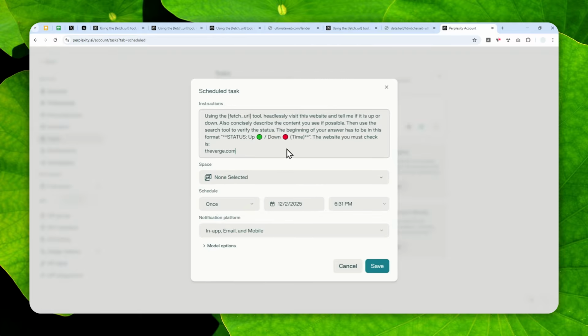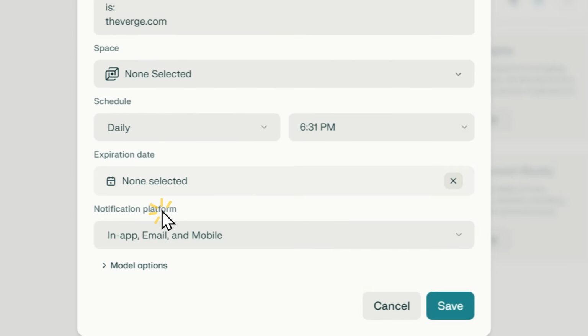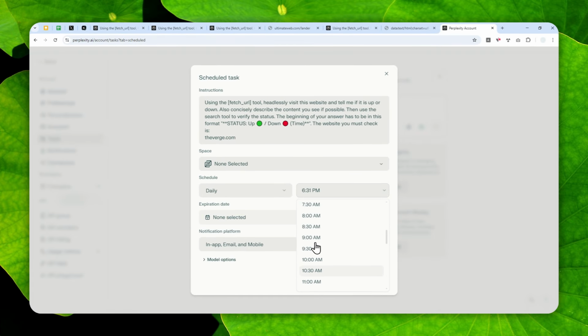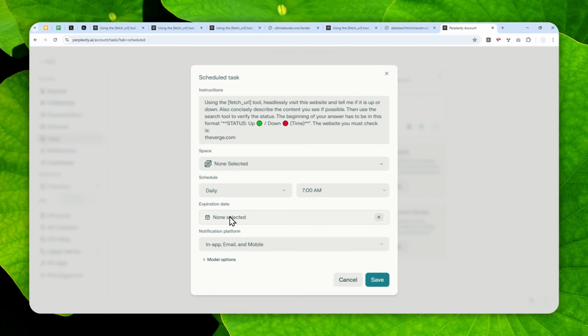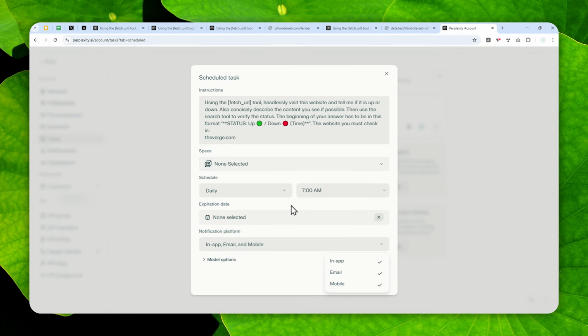I'm not going to put this into any space. And for the schedule, you want to check daily. So you can select the time, maybe let's say at 7 in the morning. Let me just select 7, and you can select the expiration date, but that is optional. And this is also very important. You can select where you want to get the notification after this task has finished. So it can be in app, email, or mobile, but I'll just enable all of them.